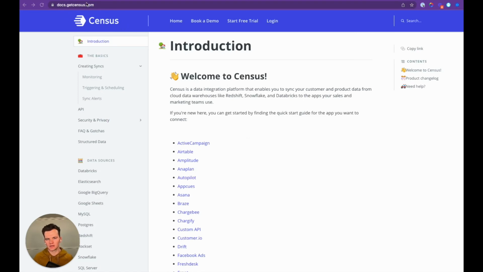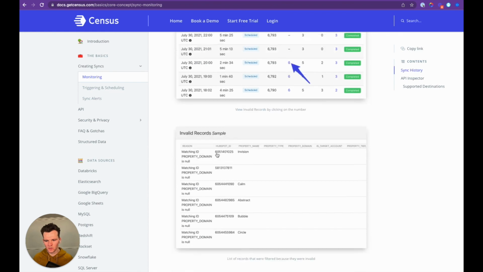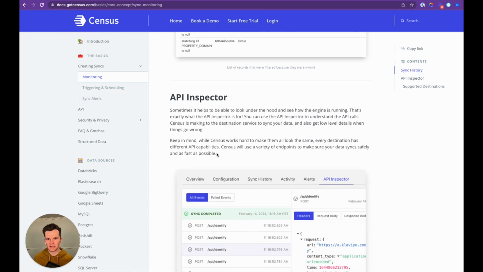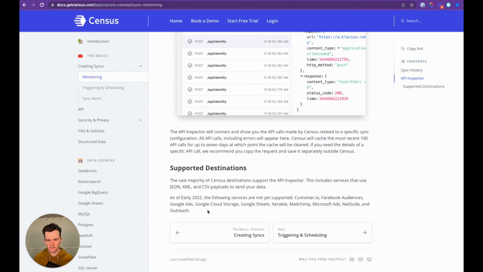In closing, if you want to learn more about the API Inspector, you can go to docs.getcensus.com and click on Create Sync, Monitoring, and then towards the bottom you have information about the API Inspector. Like I mentioned earlier, the API Inspector is supported for 90% of our destinations, but we've included a list of destinations that do not currently support it. We will continuously be updating this feature, and all of those updates will be reflected here in the documentation.